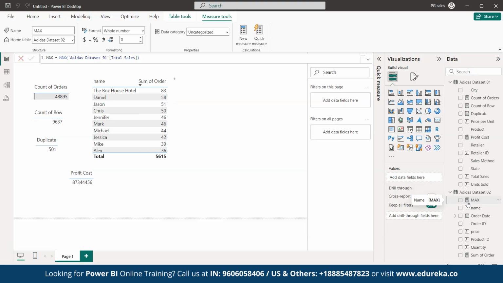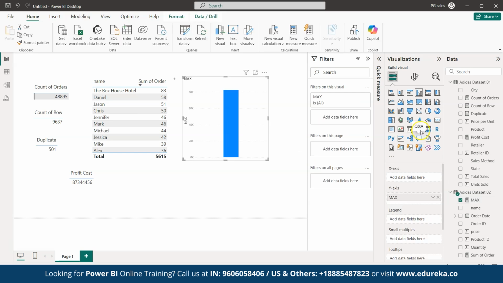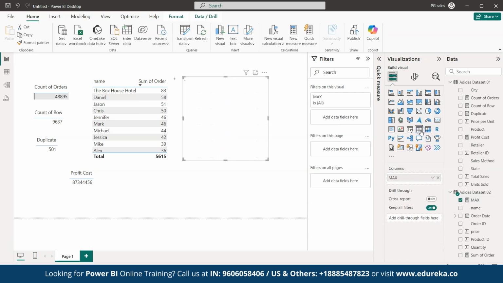So here you can see that the max column has been created. Let's drag and drop it onto the panel and change it into table. We will again use the format painter to make the text visible. So here you can see that we have the maximum value as 82500 in the dataset 1. So this is how you use the max function.